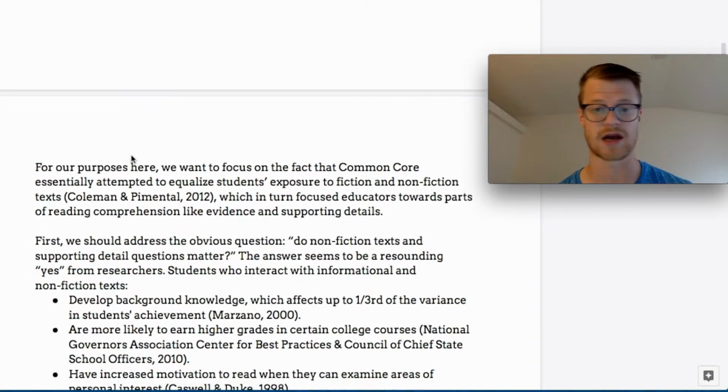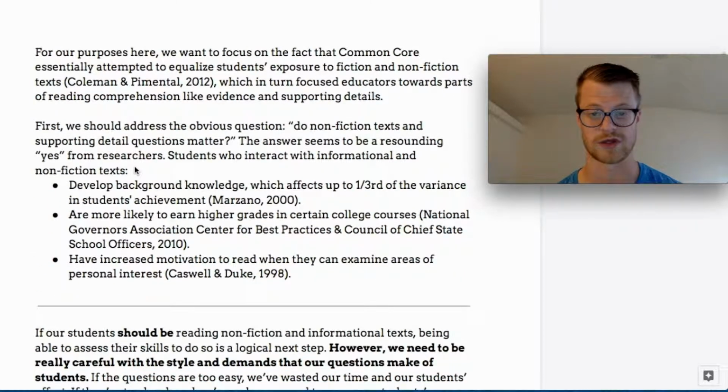I'm just going to cite a couple of studies here that back this up. These studies say students who interact with informational and nonfiction texts develop background knowledge, which Marzano says affects up to 1/3 of the variance in students' achievement. They're more likely to earn higher grades in certain college courses, and according to Caswell and Duke, they have increased motivation to read when they can examine areas of personal interest.